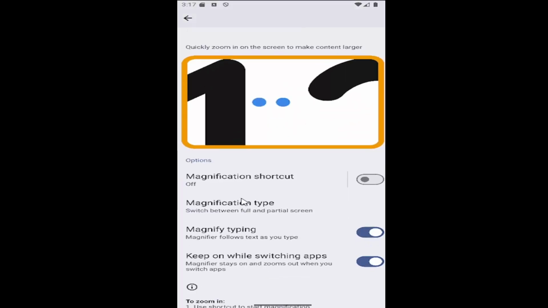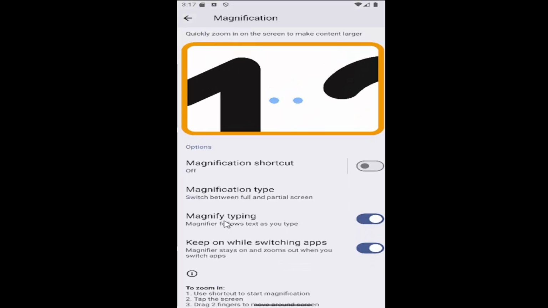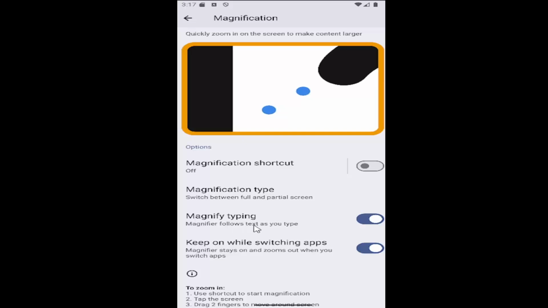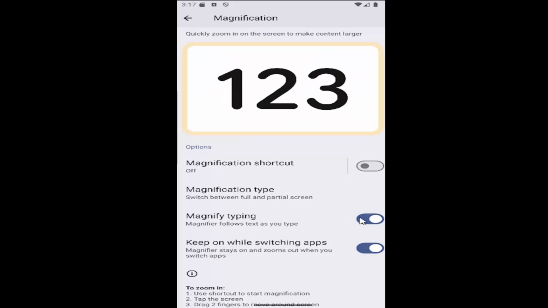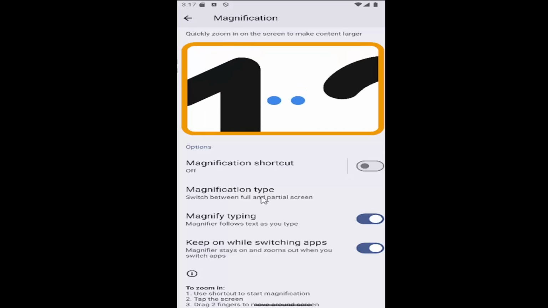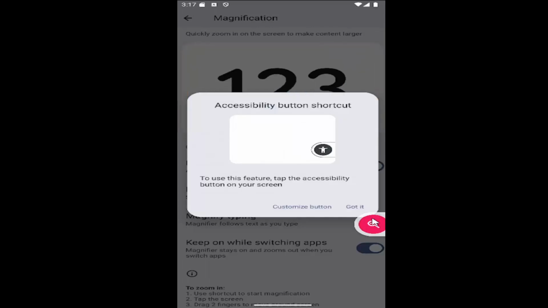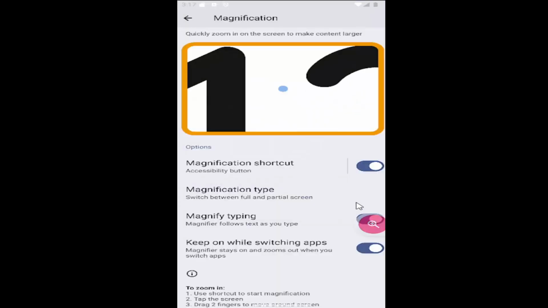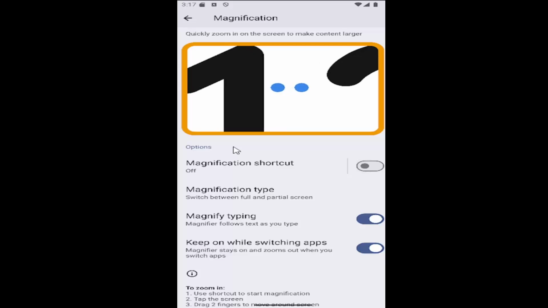So you can see magnification type, magnify typing. So if you want to magnify followers text as you type, you can enable that right there. And if you wanted to enable magnification in general, you can turn on the magnification shortcut on this top option here, and then you have a little button that you can zoom in anywhere on the screen that you want. So pretty straightforward process on that, guys.